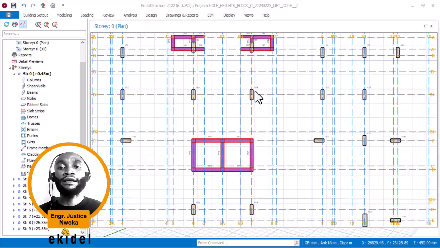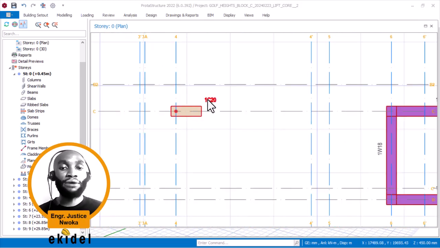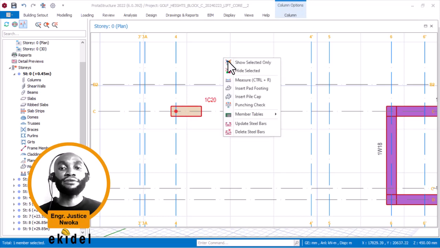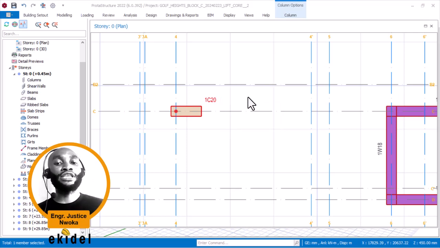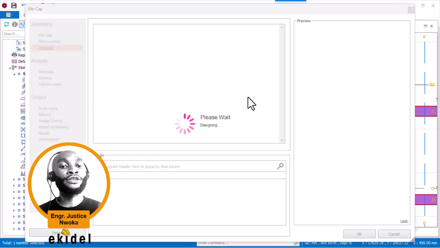Okay, we can choose this one, or let me just choose this other one here. So with this, I will click on this column here, right click here, and then come here and click on Insert pile cap. Now this first stage which I'm doing right now, the only reason I'm doing this is to pick up the column load. At least let's have a column load before we can generate our values from the PileSoft, which we'll use to design the pile cap here. Okay, that's fine.